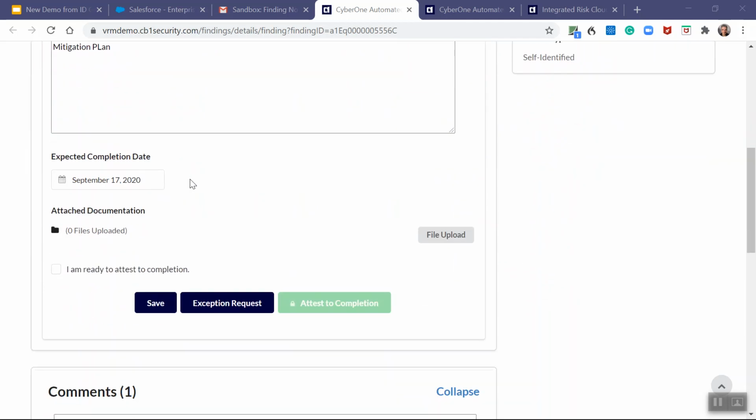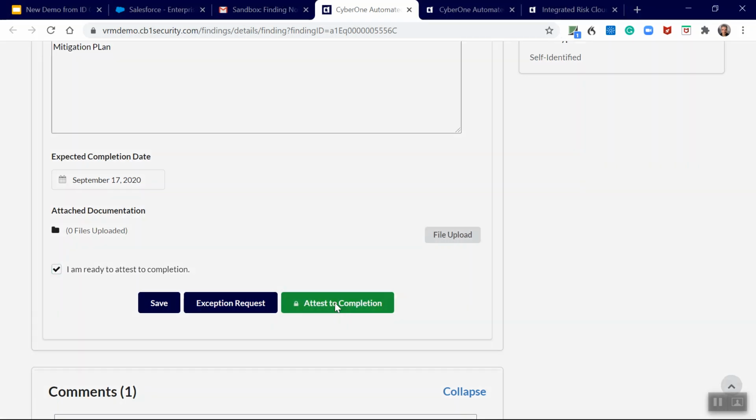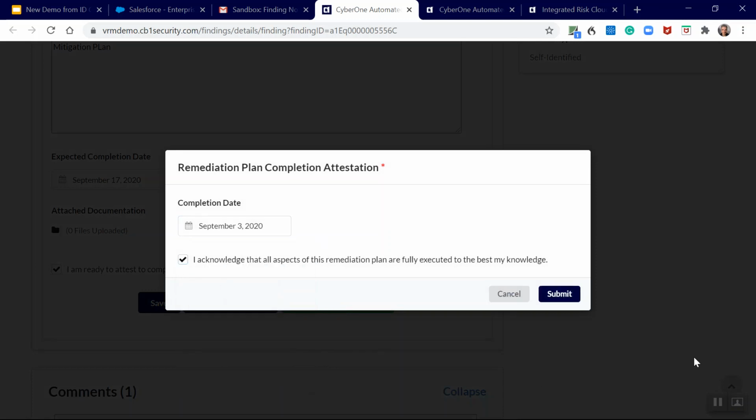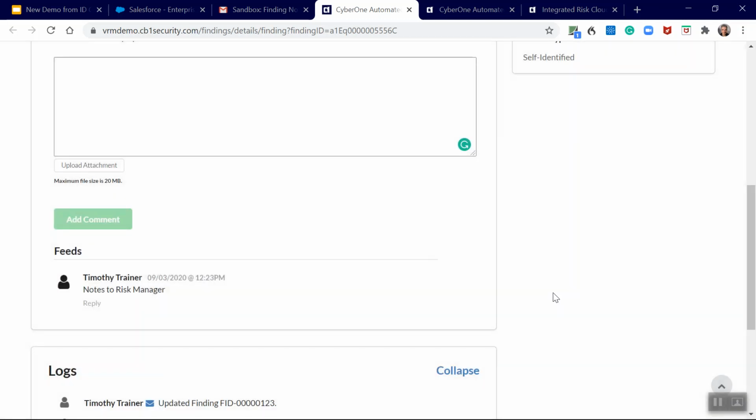And or if I realize that I'm not going to be able to mitigate by the due date, I can then change this to an exception request. Okay, so then once I'm actually ready, I can attest to completion. If I've finished the mitigation, I'll come back to this plan again. I'll click I'm ready to attest to completion and do that. I set the date that I have finished and then submit.